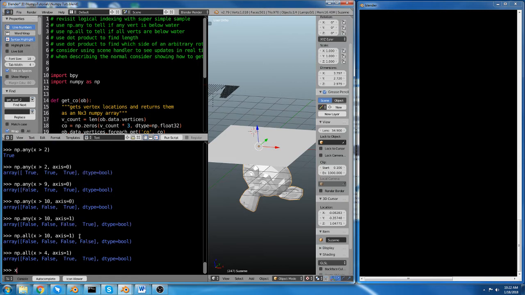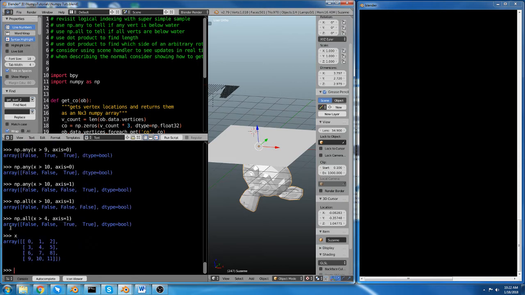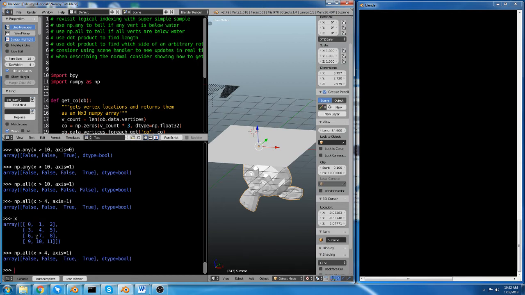Hopefully you can see that. Let me just do it again so you can see it. All of the values in the rows, axis 1 rows, greater than 4. Well, these are not all greater than 4. These are not all greater than 4, but these are all greater than 4, and so are these. These are all greater than 4. That's the way this works.